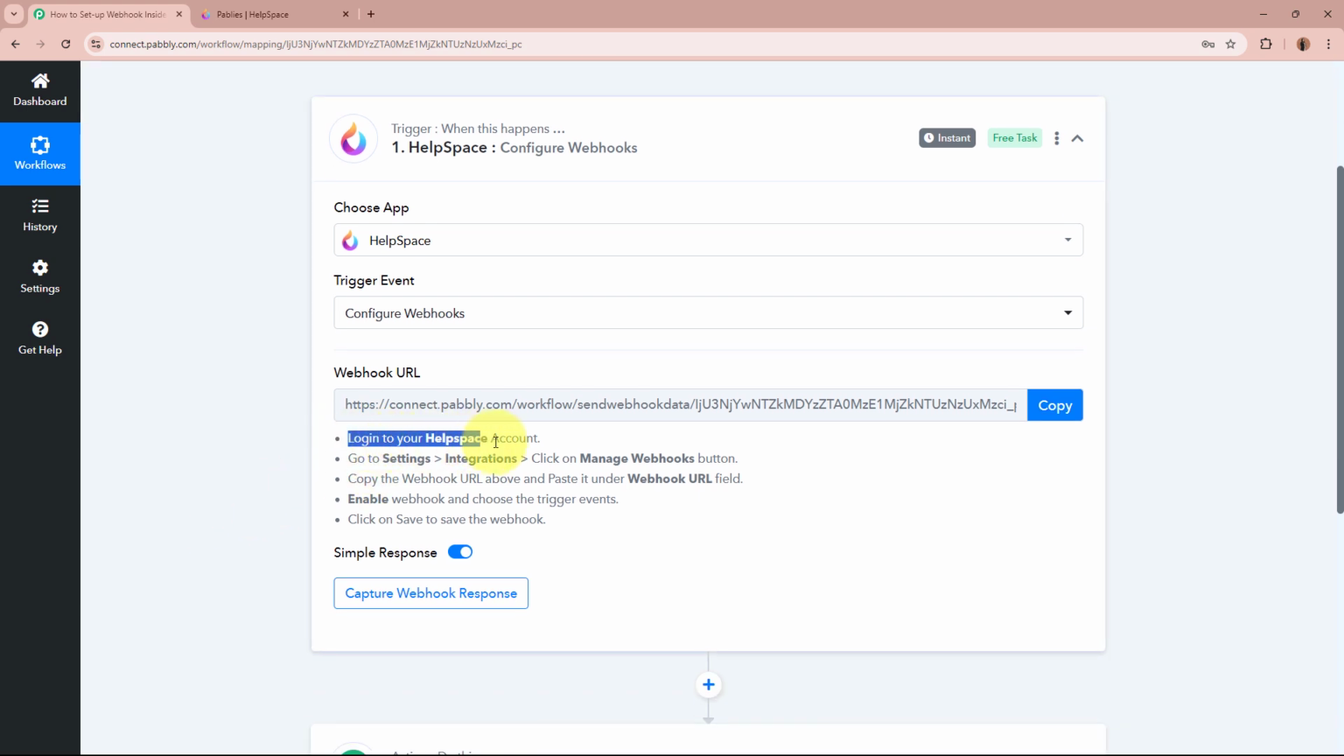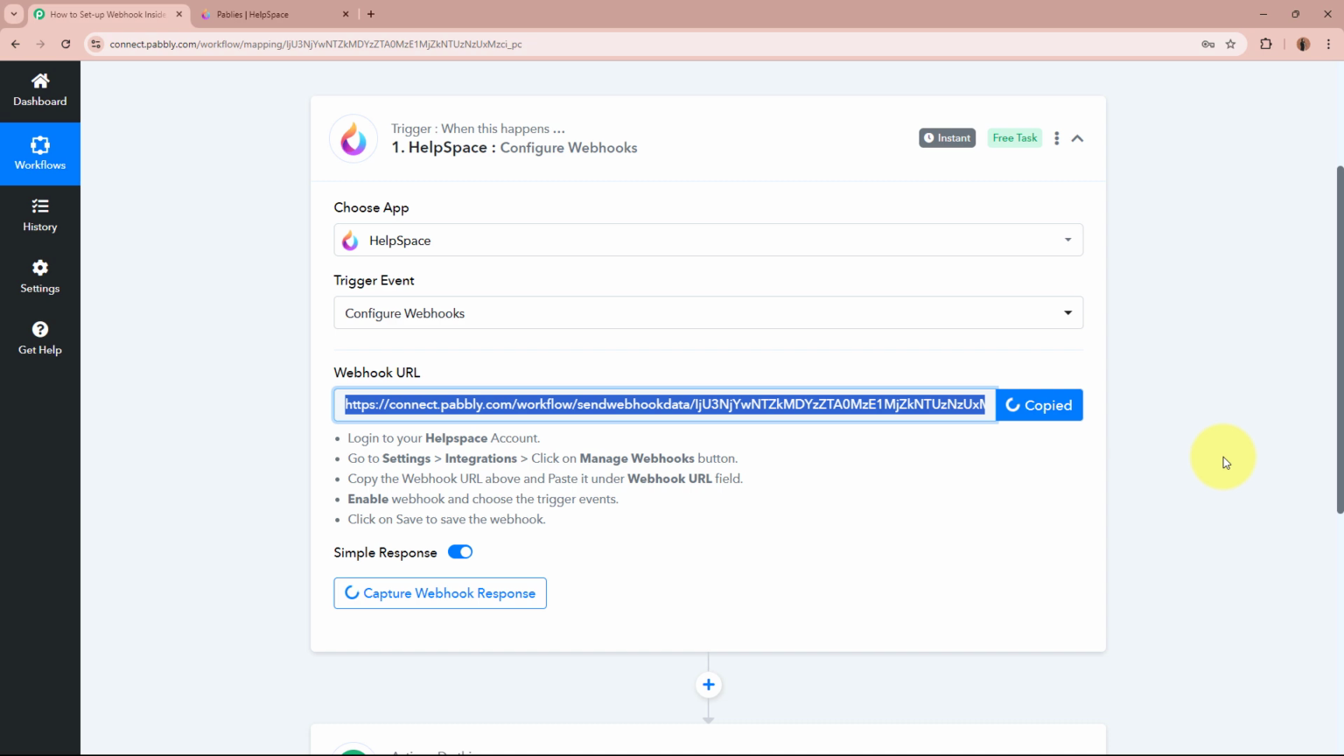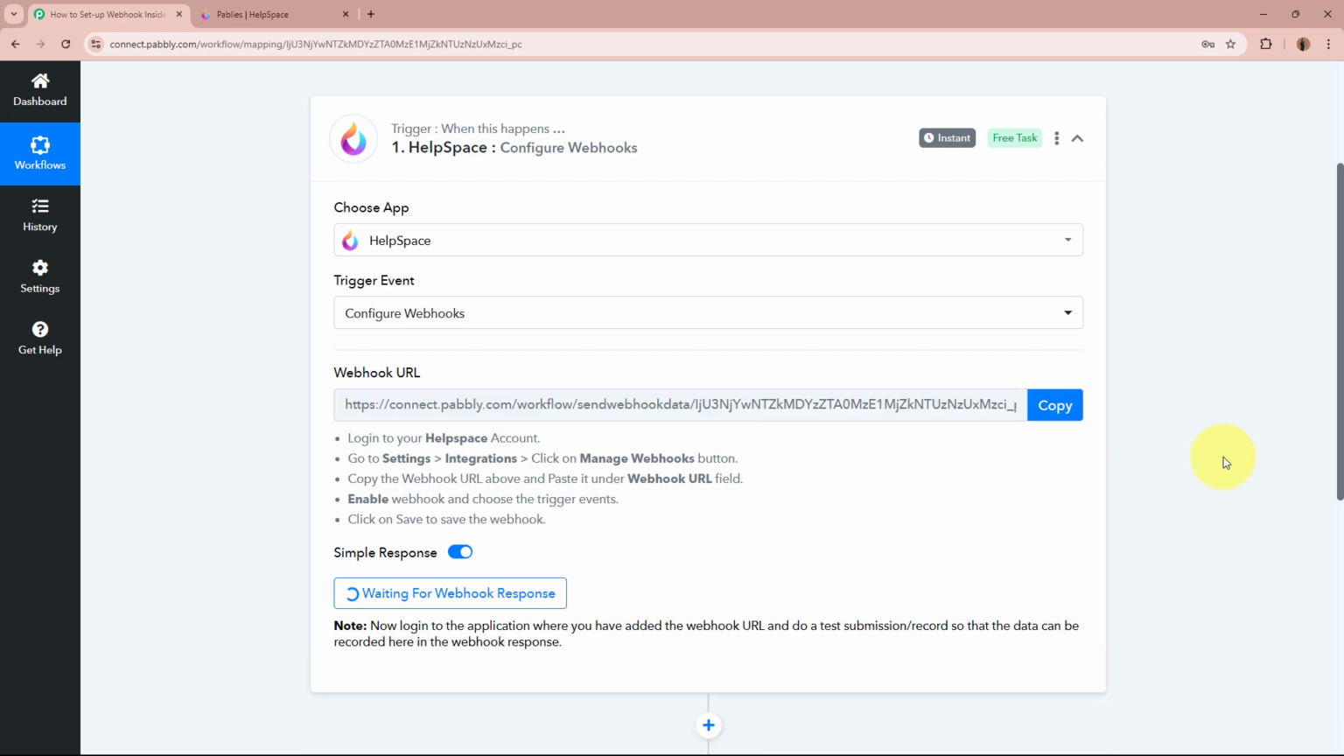It says log into your HelpSpace account, go to settings, integrations, click on manage webhooks button. Copy the URL from the above and paste it under URL field. Enable webhook and choose the trigger events. Click on save and save the webhook, okay? So these are the steps that we have to follow in order to connect HelpSpace to Pabbly Connect with the help of this Webhook URL. So what I'm going to do is copy this URL from here.